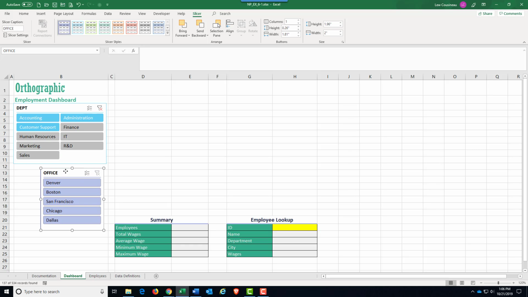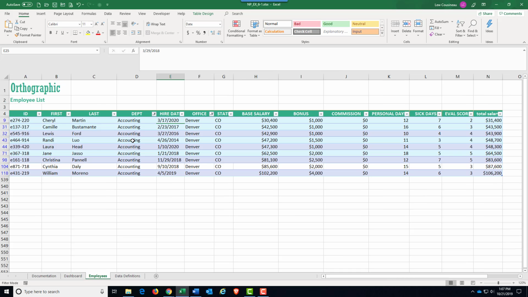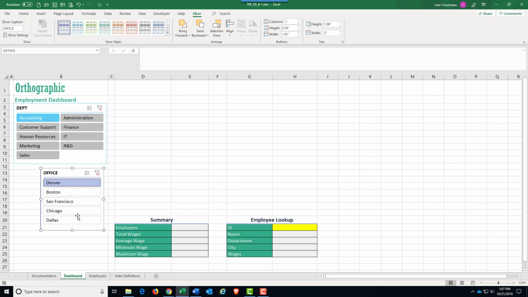But now, if I choose accounting and Denver, and I run over and look at my data, well, now I have the accounting Denver department. So basically, that's how slicers work. You can clear the filters on all of them.